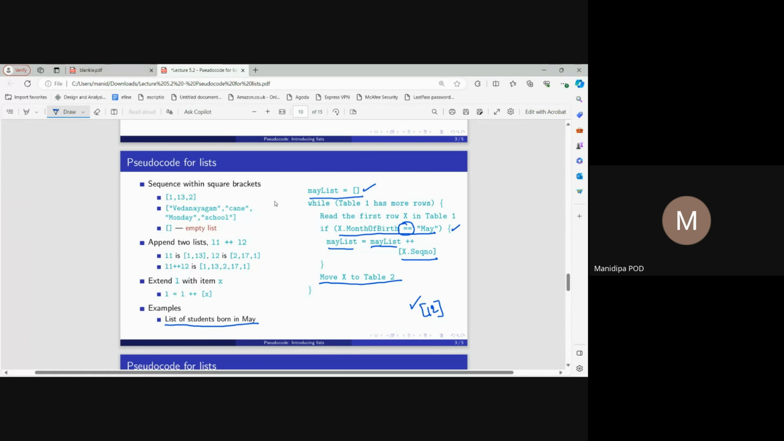If they are not born in May, I will not enter the if block and will directly move x to table 2. So like this, I will continue till I've exhausted my table 1, till no more cards are left. Is that not the addition? Append, sorry. See, if 12 sequence number was the first card, and the second card was not born in May, I directly move them to table 2. Now third card I pick up, say they were born in May and the sequence number is 15. So now I will again append to the list. What will it look like? 12 comma 15 now.